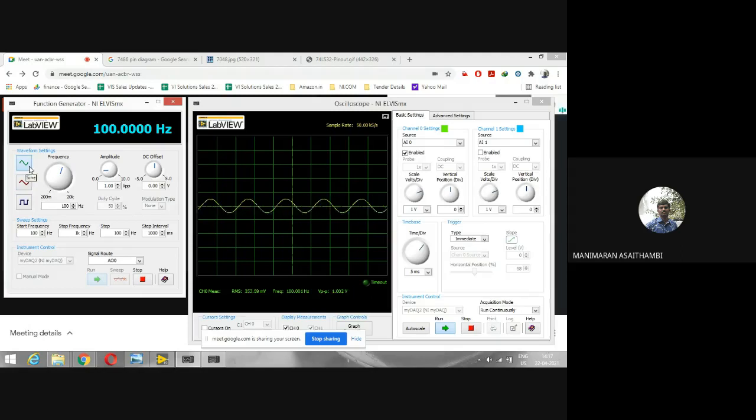Now when I say sine, I'll say stop. When I say sweep, it continuously sweeps within the range of starting frequency to stop frequency. Do you see that it is continuously increasing there?